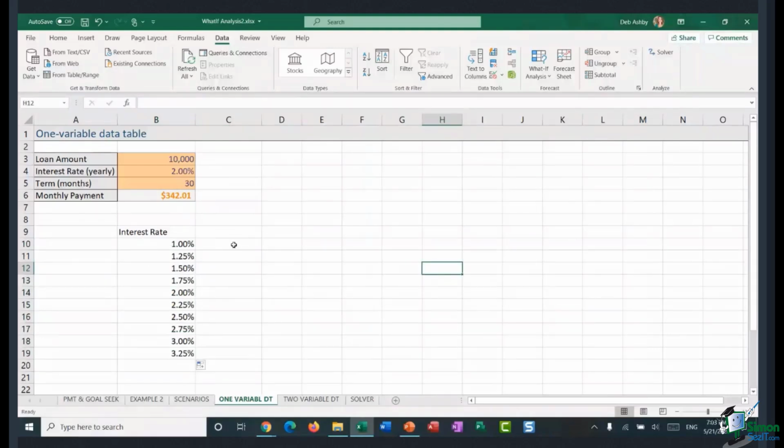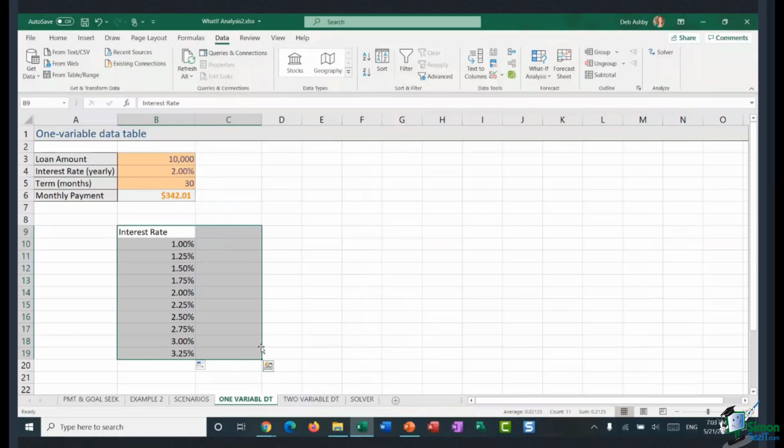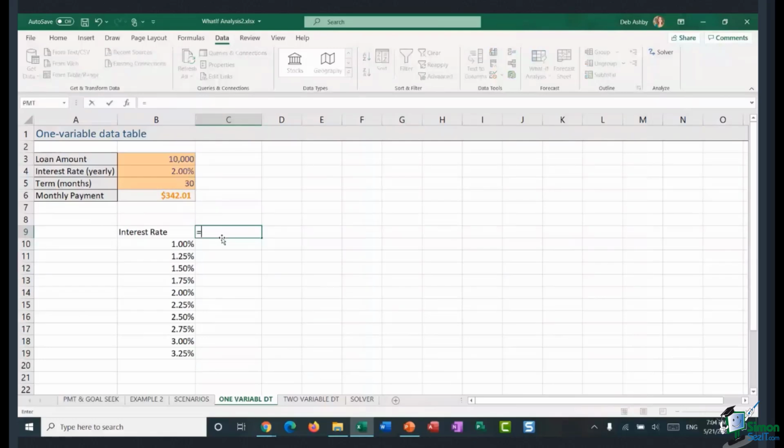Now what I need to do, and this may seem a little bit strange at first, so bear with me, I need to have my current monthly payment in this cell just here. The reason you put it there is because when you do a data table, you need to be able to highlight essentially your interest rate, like that in a square. So you need to have what it's going to use as its input within that data table. So I'm going to link to my monthly payment, equals, select the cell, press enter. And that's just doing a straight link from this table up here.